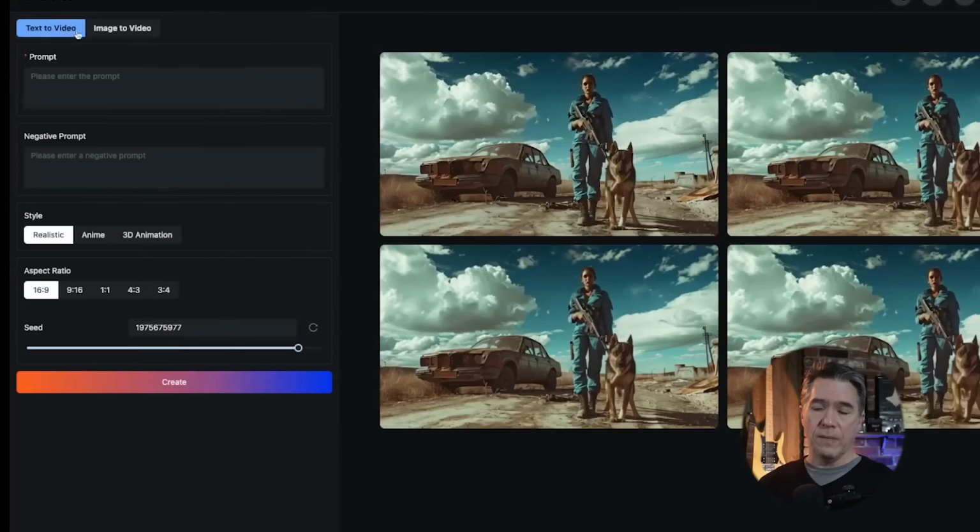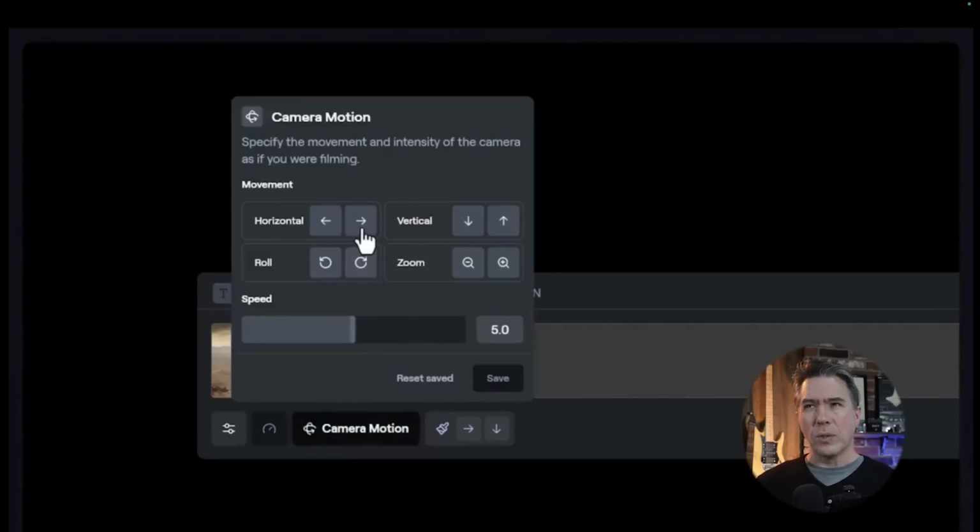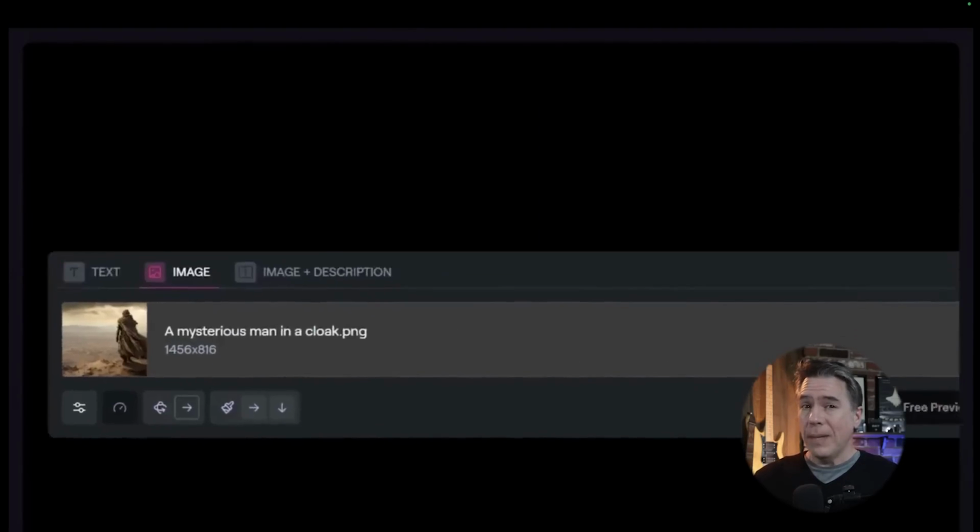Pixverse currently has text to video and image to video, a prompt section, a negative prompt section, 3 different stylizers in realistic, anime, and 3D animation, and supports a number of different aspect ratios. So it does lack some of those bells and whistles that we've seen in Pika and Gen 2, namely camera motion controls and in and out painting. I do expect that those features or something like them will be rolled in at some point or another, but hey, in the meantime, it is free.